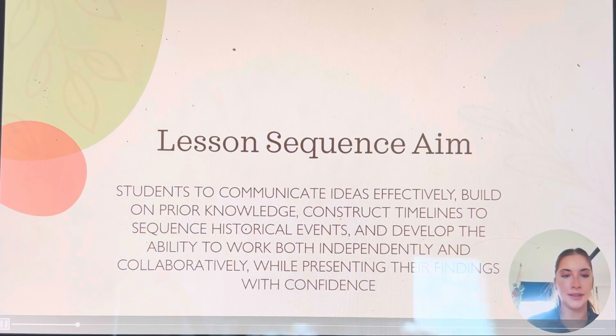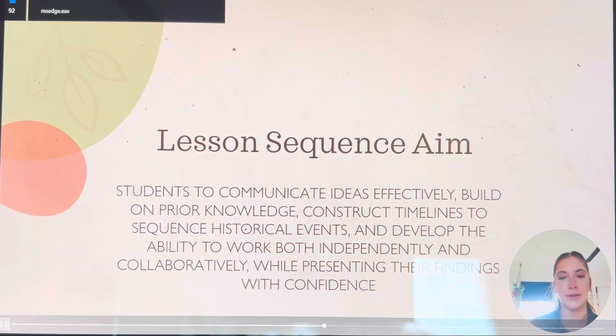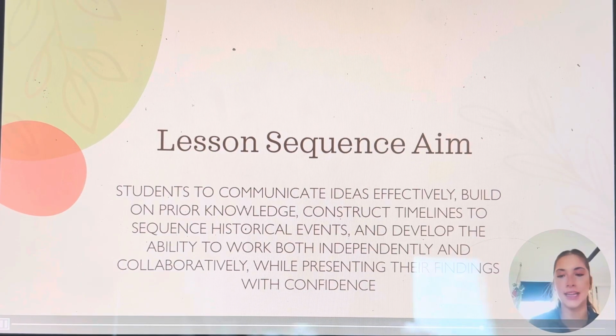The aim of this sequence is for students to communicate ideas effectively, activate and build on prior knowledge, construct timelines to sequence historical events, and develop the ability to work both independently and collaboratively while presenting their findings with confidence.